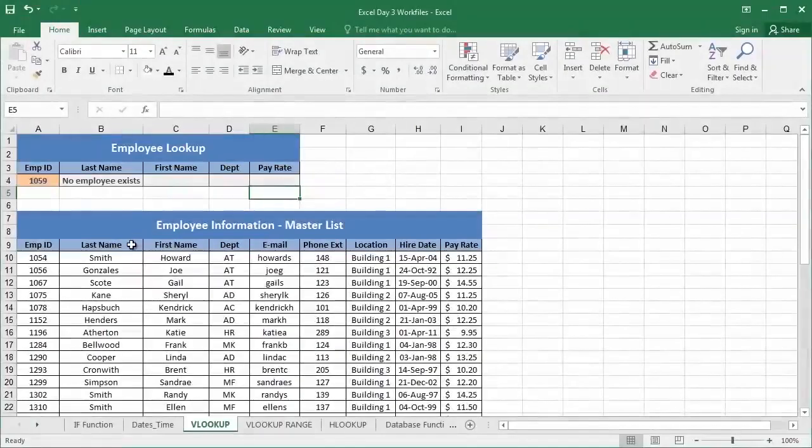There you go. So now we have a fully functional VLOOKUP database. If I search for an employee that does exist, like 1302, I get Randy Smith. However, if I search for an employee that doesn't exist, like 1055, I get "no employee exists" and three additional cells that are fully blank. Not bad. So we're starting to see that VLOOKUP has a lot of power behind it, and in tandem with IFERROR, we can build a really nice looking database.